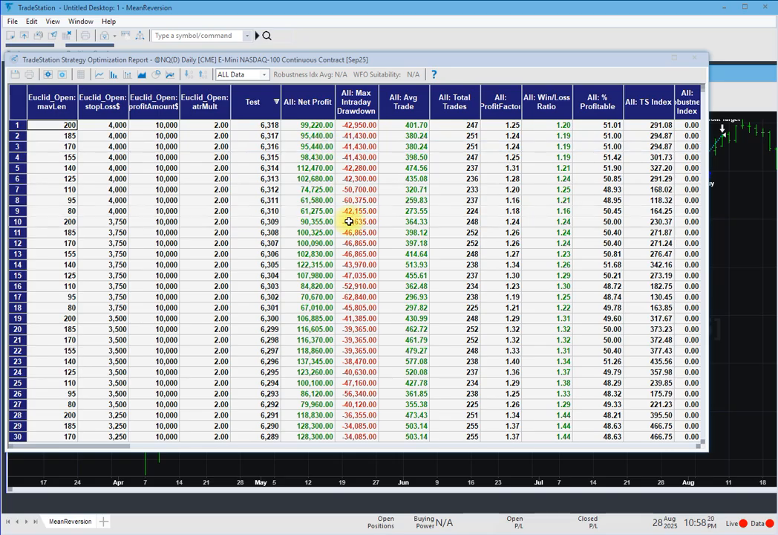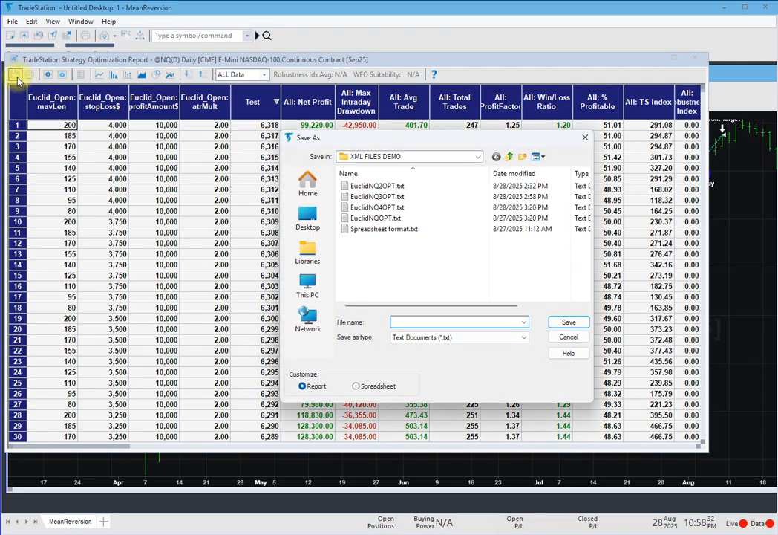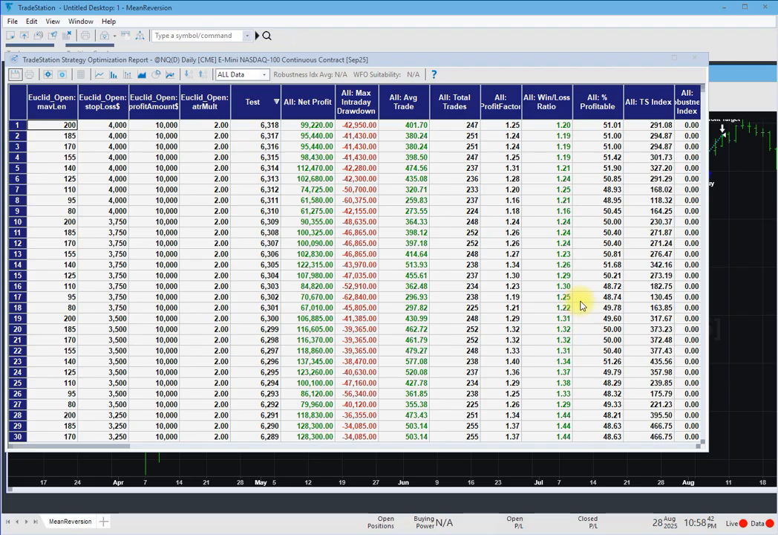So each of these columns is separated by not a comma, as you would expect in most cases, but a tab. So it's a little different. All you got to do is just save this data out to a convenient location. I've got a folder called XML files demo. You could just save it right to there, and I've already done this several times, so I won't save over what I've already done. So that's how you save your data out.